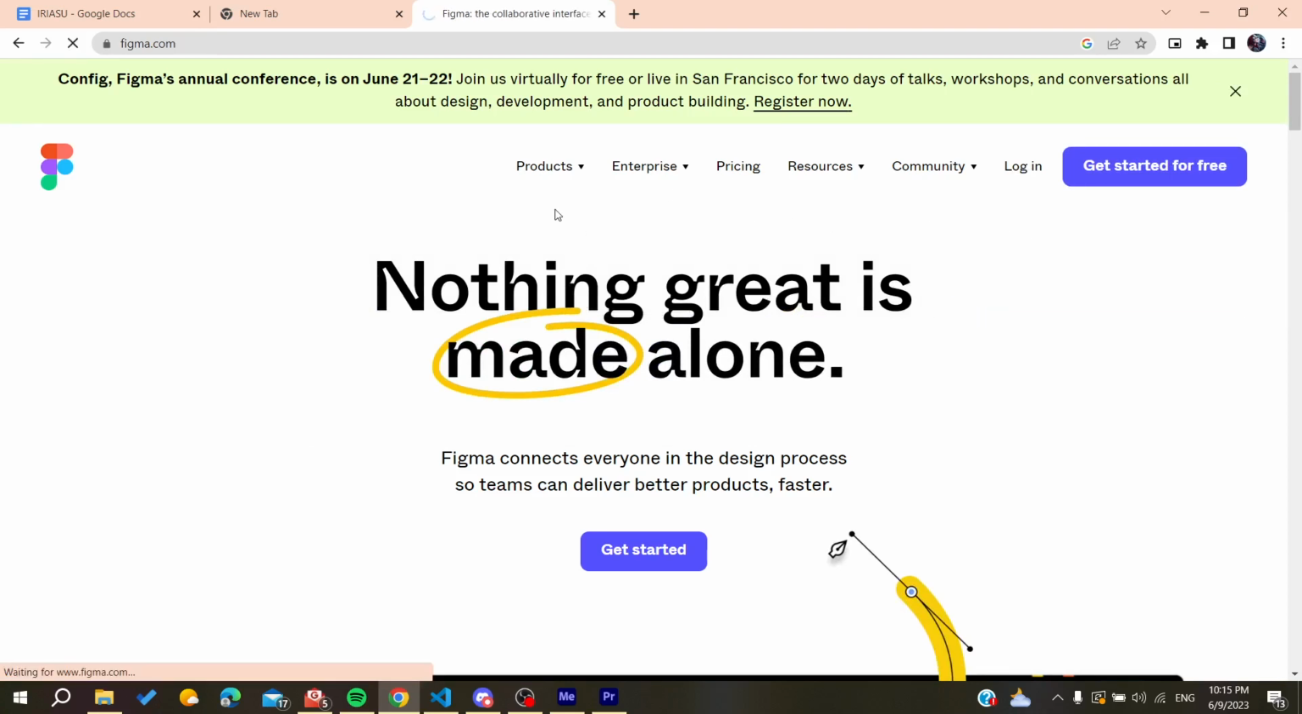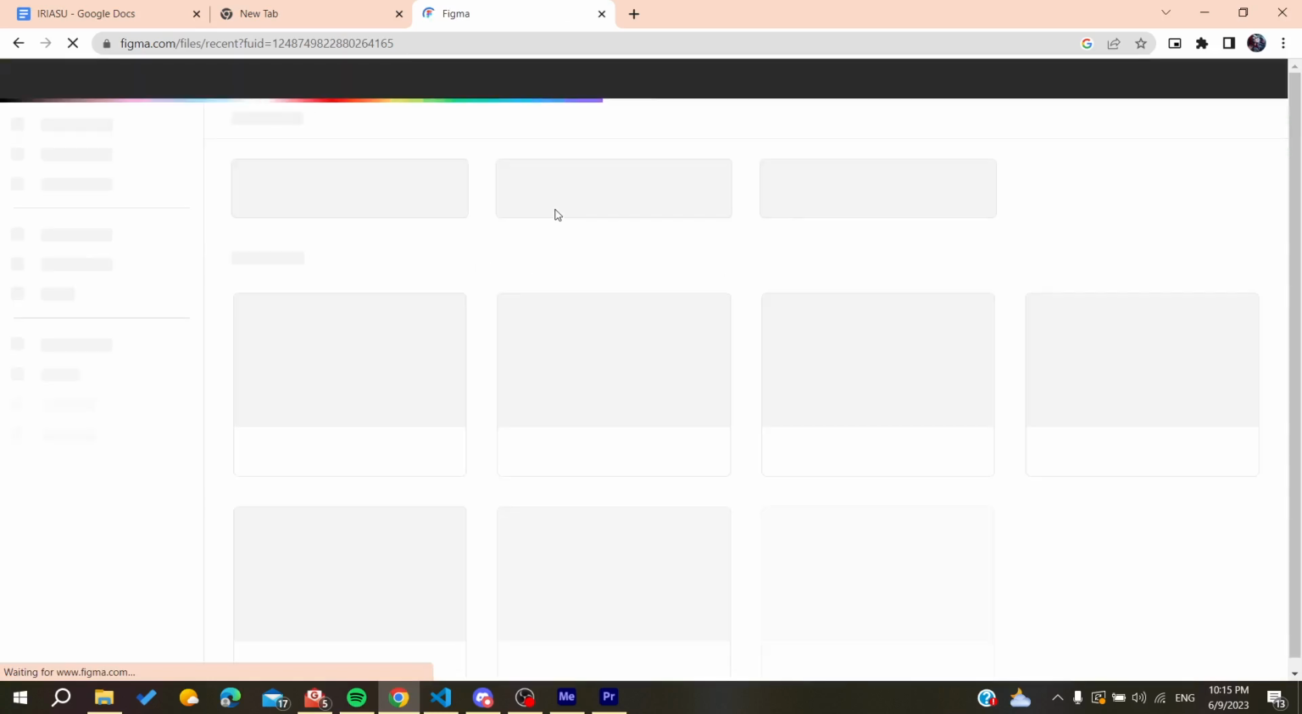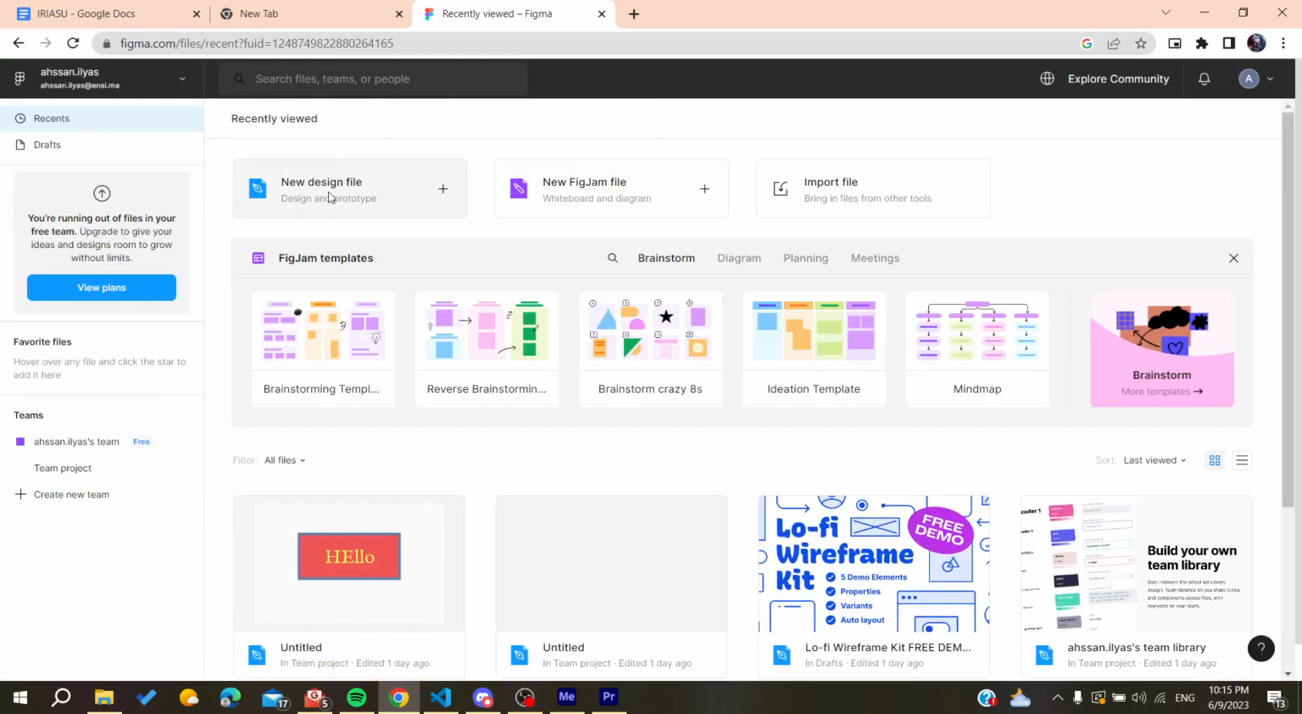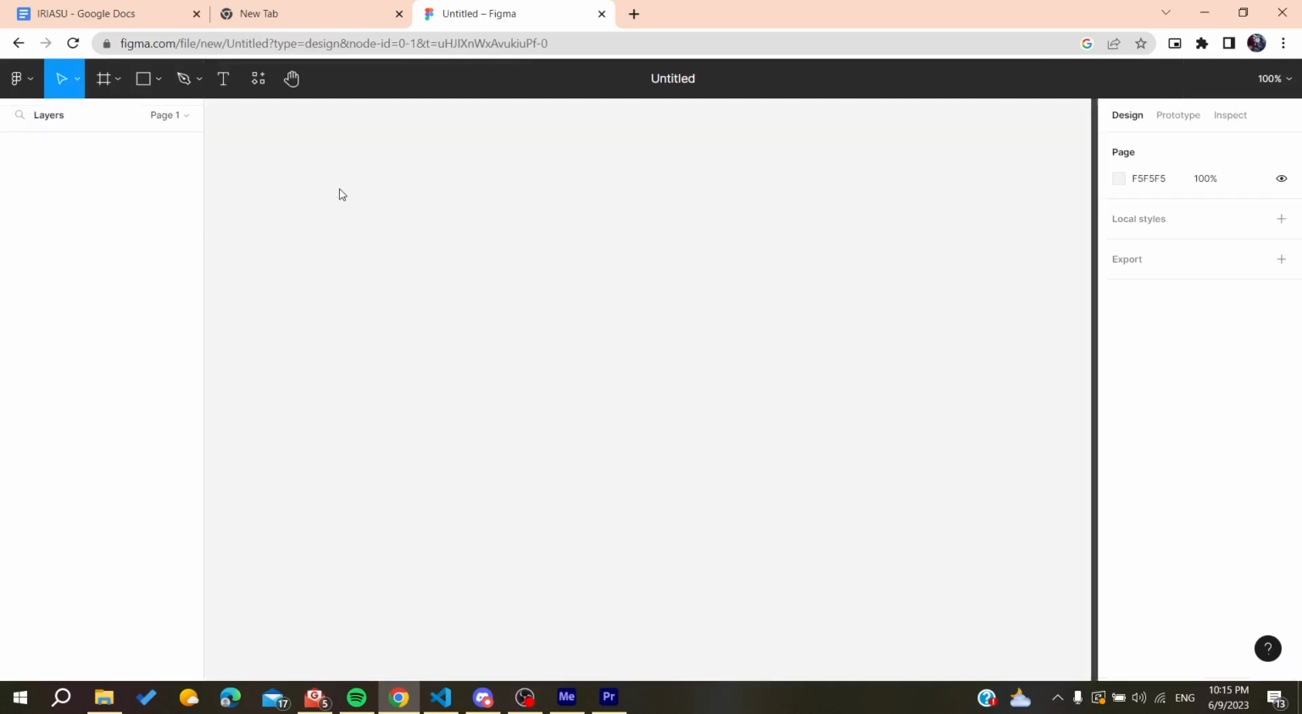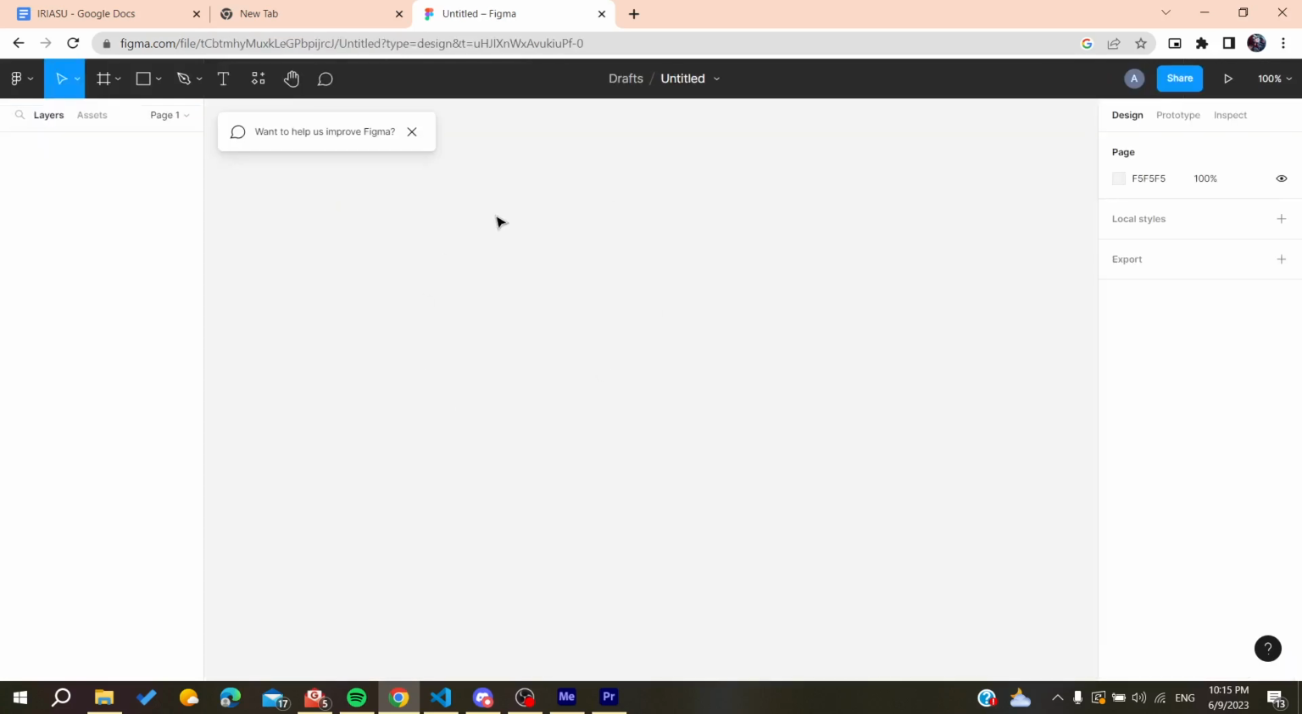And after that, we will need to create a new design here. You can just go and create a new design file. You click on it and it will take you to your working space. And now all it remains to do is to follow these simple steps.